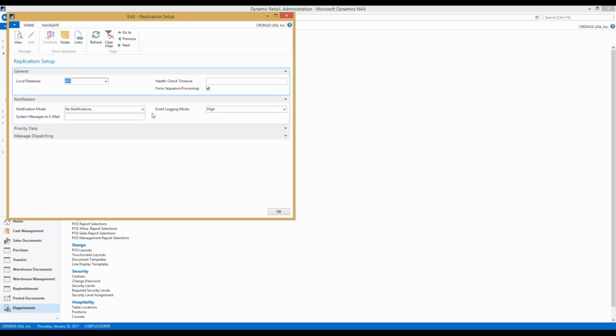As the replication is doing its work, it can log what it's doing to either the Windows event log or to email. And the logging level determines what kinds of messages are going to get logged.